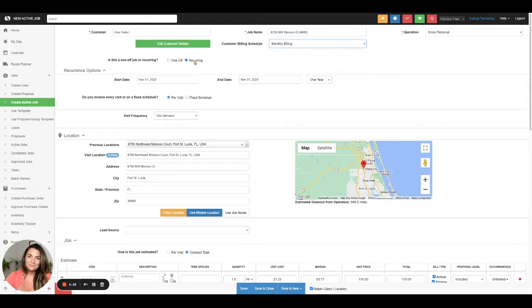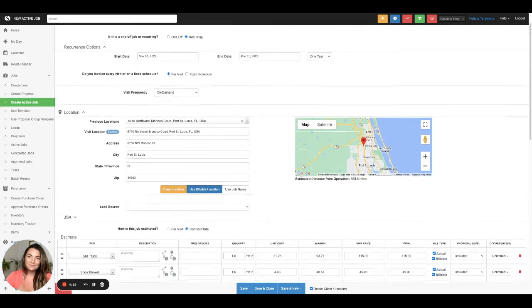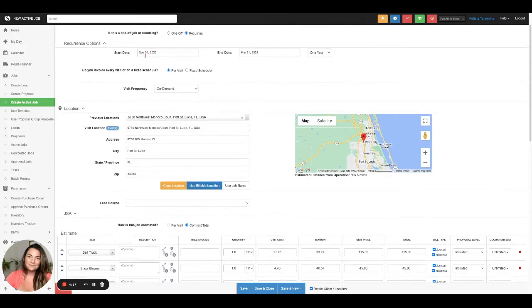This is a recurring job, which it needs to be for on-demand, and it's an on-demand job because the number of visits and when it will happen is unknown. We are using a per visit invoice frequency. And I also added my location for this visit. The dates can be adjusted as needed, so please keep that in mind.